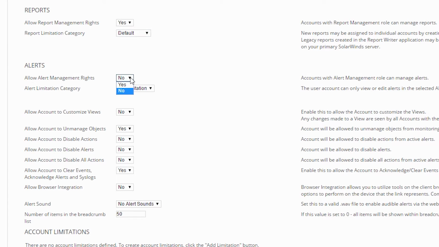Alerts permissions are basically identical to report permissions. By default, everyone can see alerts, but you must have alert management rights to modify or create new alerts. But I'd be a lot more restrictive with alert permissions than report permissions. As with reports, you can limit which alerts the user will be able to see by assigning the user to an alert limitation category. But unlike report limitation categories, I can create new alert limitation categories either from the alert editor or from the drop-down box here.